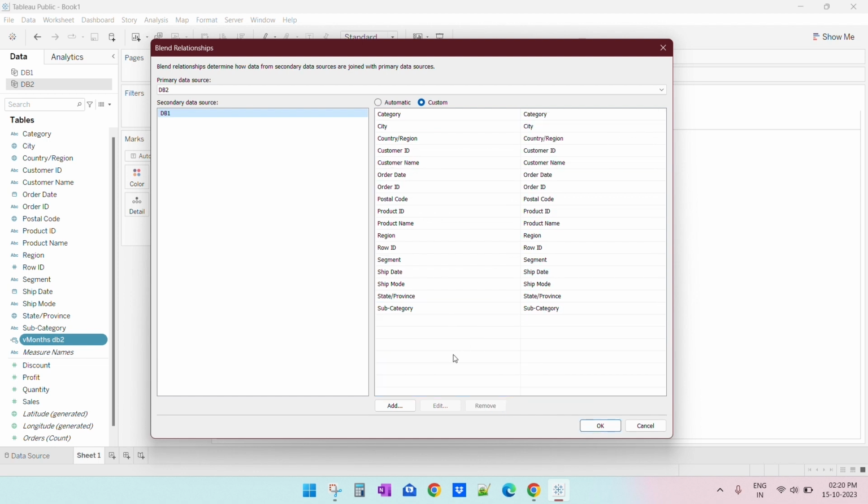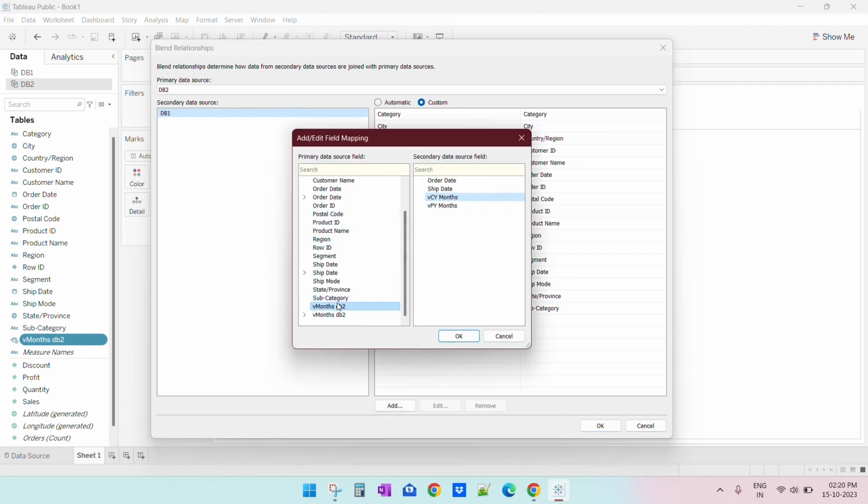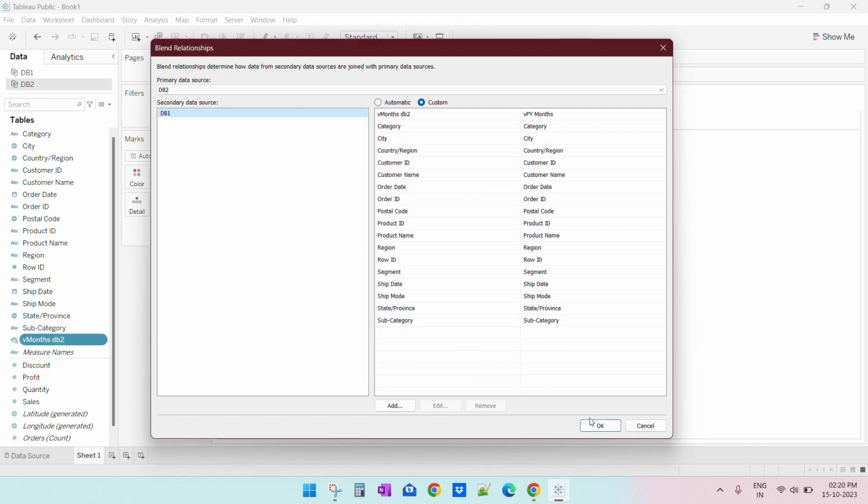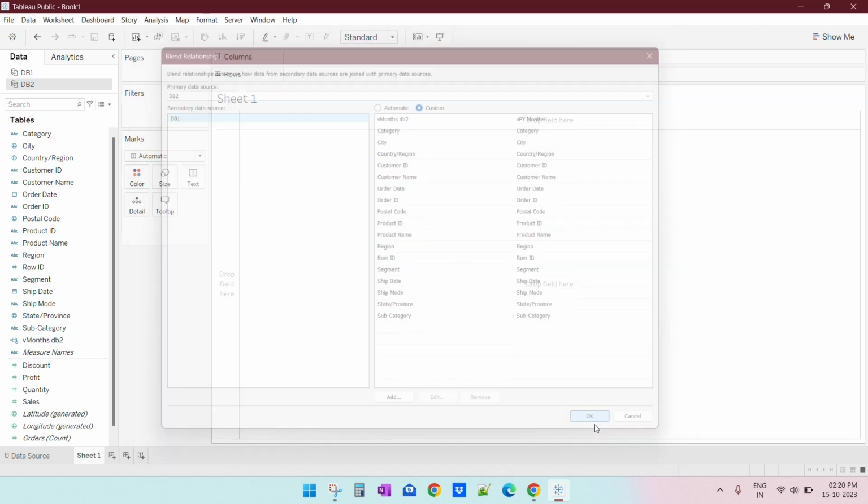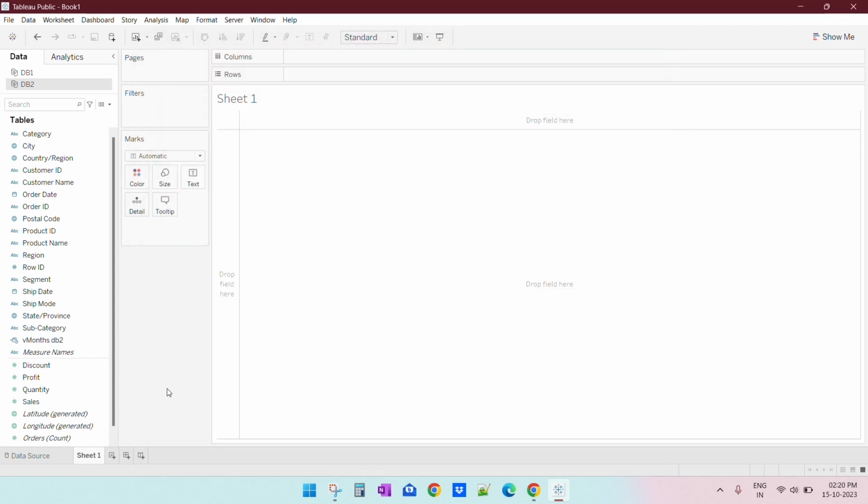Now we create the new relationships. So the CY from the secondary source should be matched with the PY of our primary source. So then it will give us the CY and PY matching. Click OK, click OK. And now we will check if it is working or not.